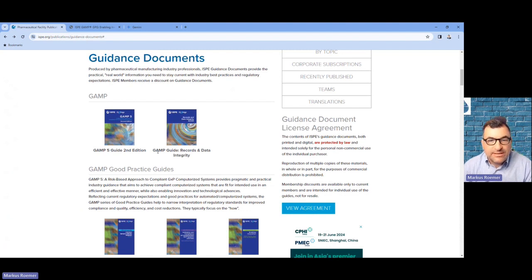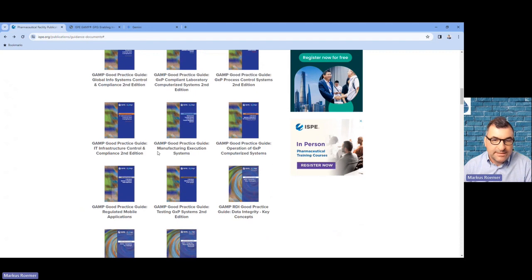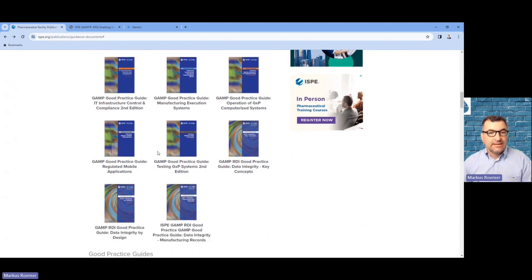As you know, the structure is very often shown as a pyramid, that you have the GAMP 5 on top, and then you have the good practice guides below of that. And here on the website, you see the different good practice guides that you can buy at the moment, like for IT infrastructure or for mobile applications on your smartphone, iPhone, whatever. There are 3 special, I would call it, category series of RDI, records and data integrity.